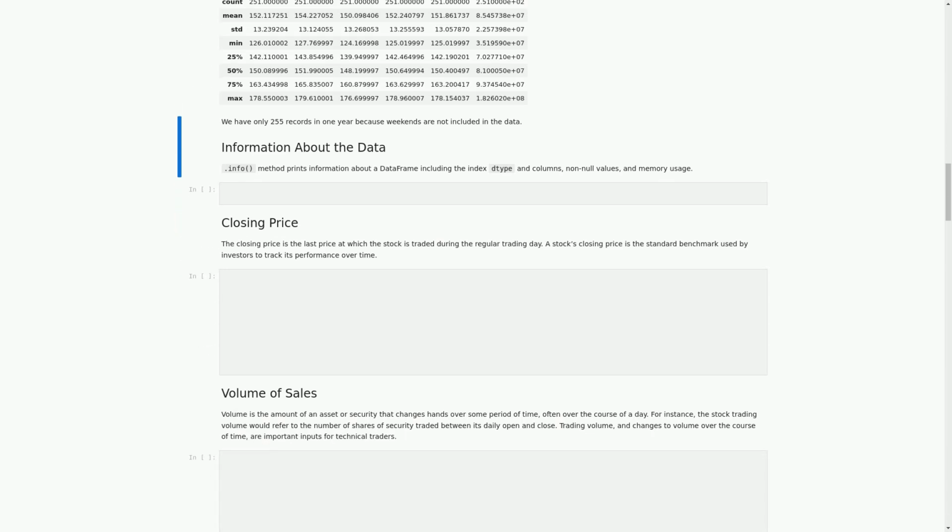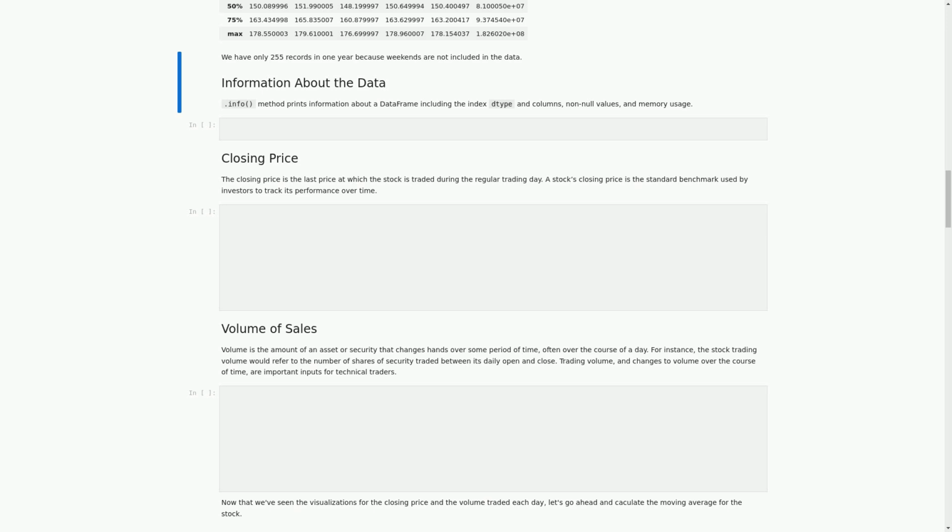Welcome back. In the current cell, we are reviewing some basic properties of our data. We notice that weekends are missing from the records, which means we only have 255 records for 1 year. Next, we will use the .info method to print information about our data frame. This method provides us with information about the index dtype, columns, non-null values, and memory usage.